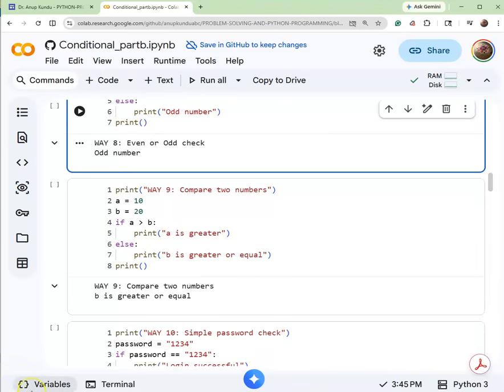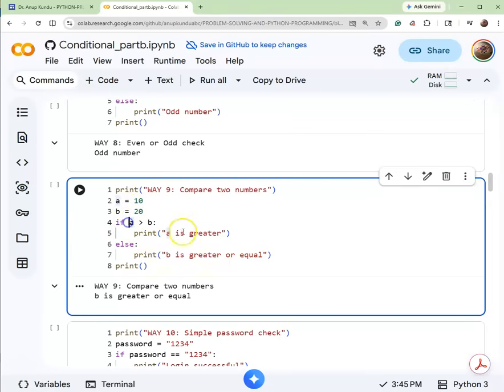Then way 9, compare two numbers, so a is equal to 10, b is equal to 20. Now here, if a greater than b, print a is greater, else print b is greater or equal. Now you can check, 10 greater than b will not be true, so obviously b is greater or equal will run.